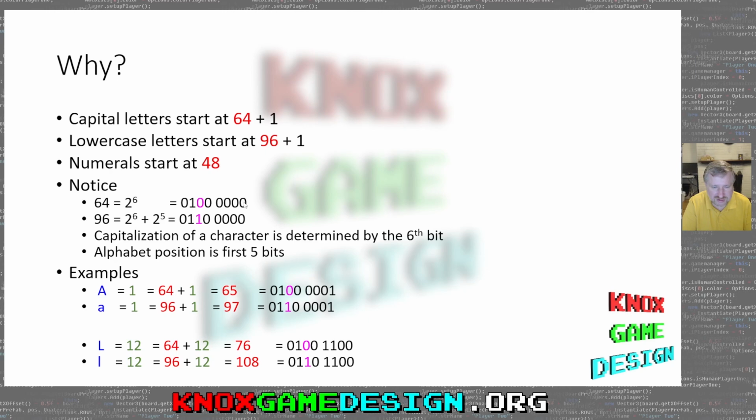So 2 to the 0 is 1, 2 to the first is 2, 2 to the second is 4, 2 to the third is 8, 2 to the fourth is 16, 2 to the fifth is 32, and 2 to the sixth is 64. So 96 is just 2 to the sixth plus 2 to the fifth. That's 0, 1, 1, 0, 0, 0, 0, 0. The only difference between the capital letter and lowercase letter is that fifth bit from the right. Actually, 2 to the fifth, which is the 6th bit.